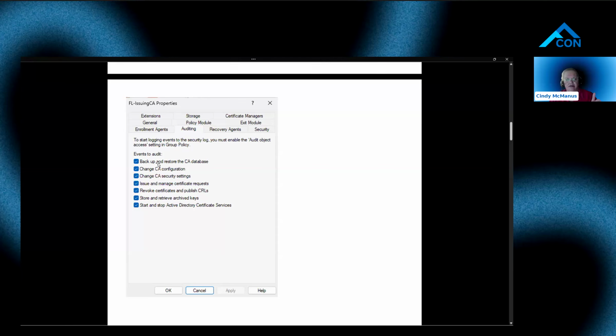But even when you enable them here on the CA, you must also enable the audit object access using a group policy for that issuing CA. So don't forget to do both parts. It's one thing to turn it on, it's another for it to actually work.